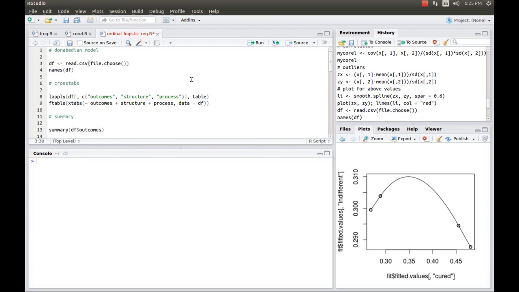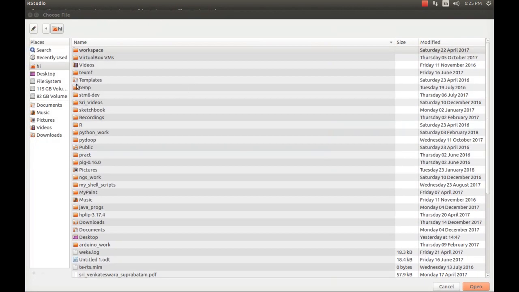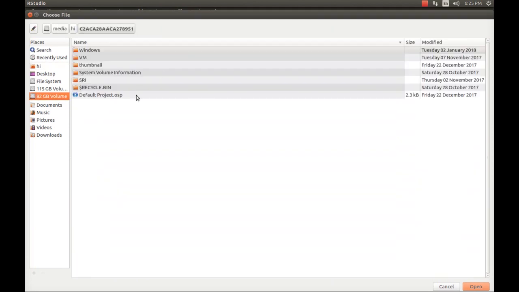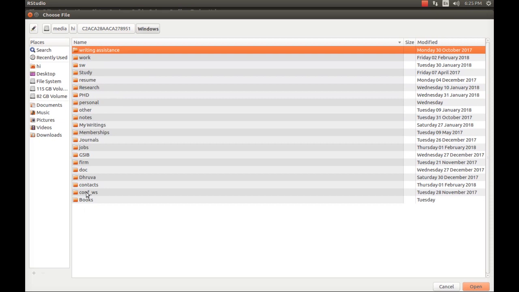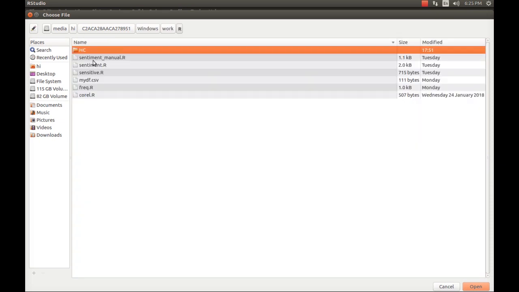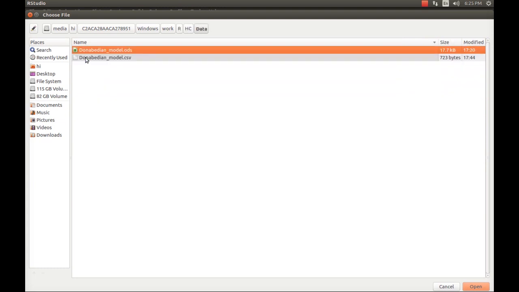By the way, I'm going to put this script file below in the description of this video. You can just download it and keep pressing Control Enter. Once you press Control Enter, it will take you to the Nautilus window. We need to go down to the directory where we have kept the dataset. I already saved my dataset in the form of a CSV file.